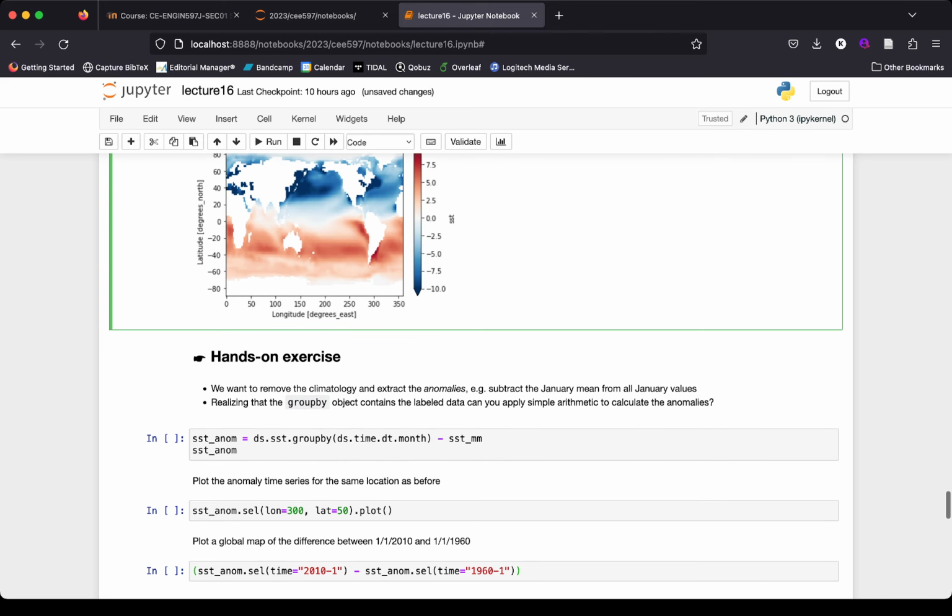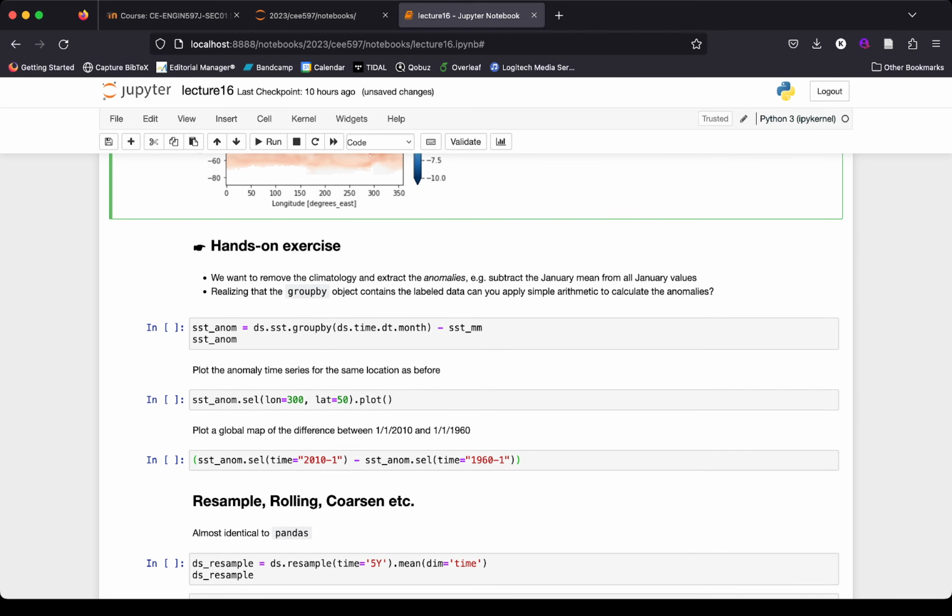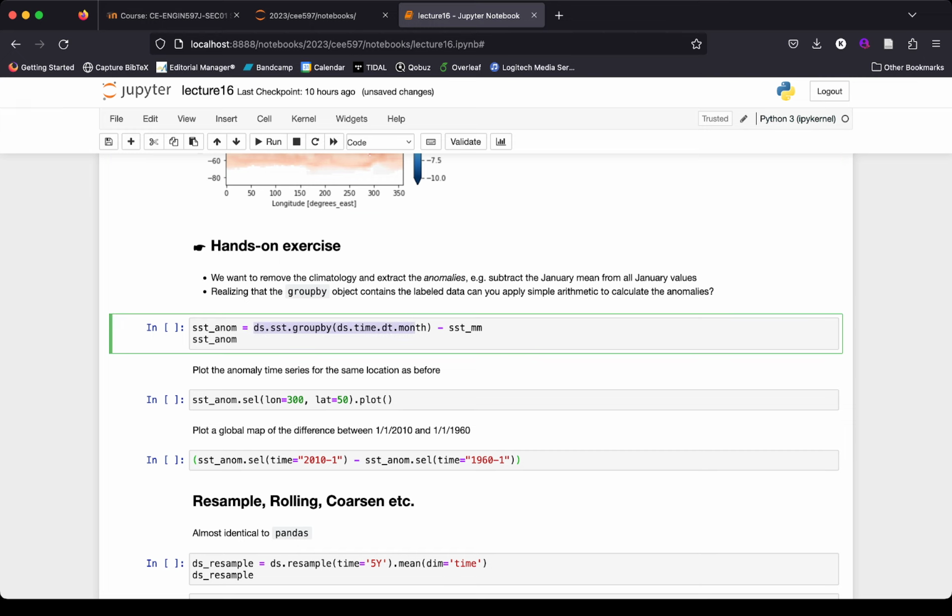Okay, so in the hands-on exercise, what we want to do is calculate what's called an anomaly. An anomaly is essentially the variability, so it's the difference from the mean. So we would subtract the mean. So for Januaries, we would subtract the mean of all Januaries. So we would get how a specific January, let's say in January 1960, how much warmer was it, or how much colder was it than the average. The way we can do this is by grouping by the month.